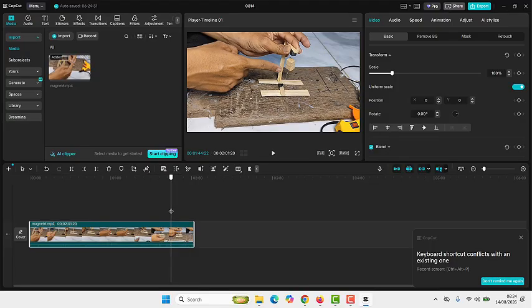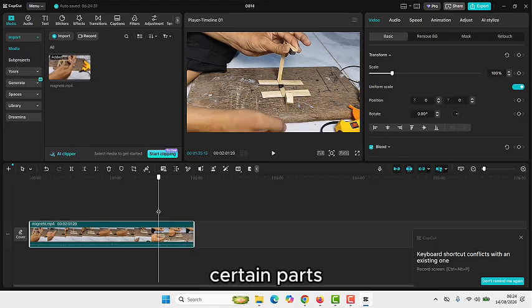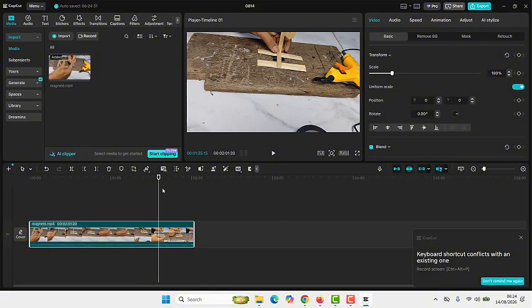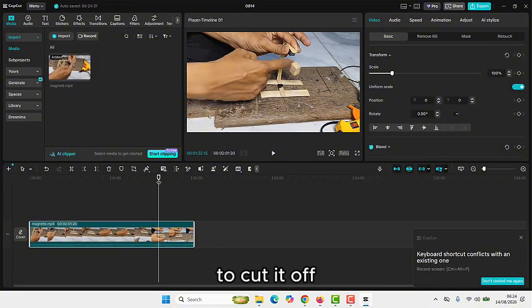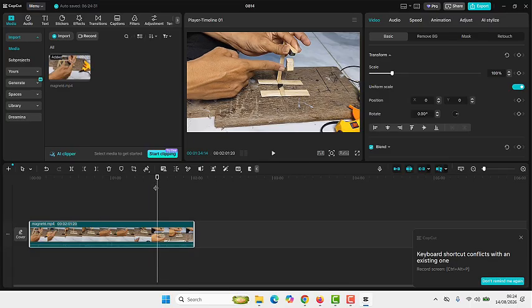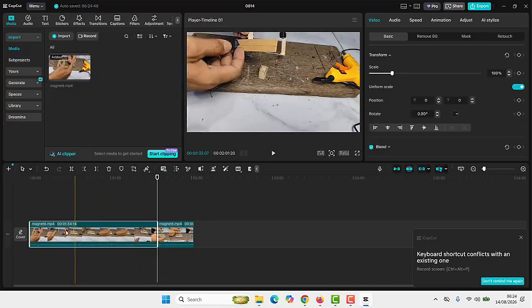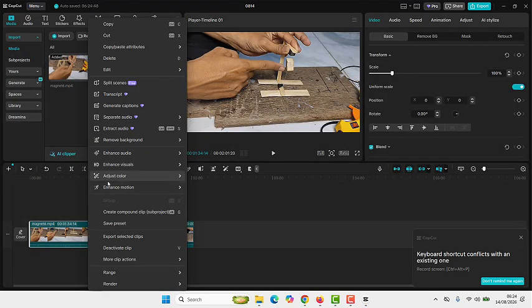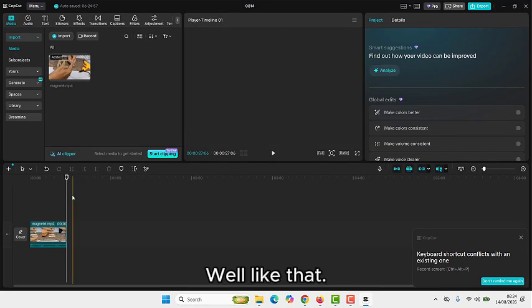Then I want to take certain parts. I use this split to cut it off, for example, here. Then I delete this part. I deleted it. Well, like that.